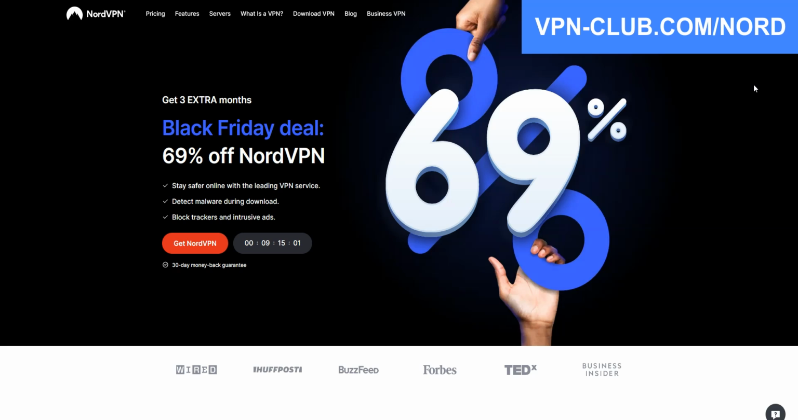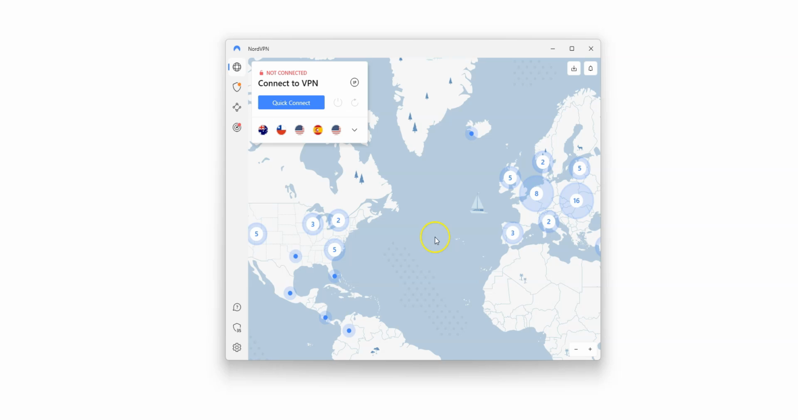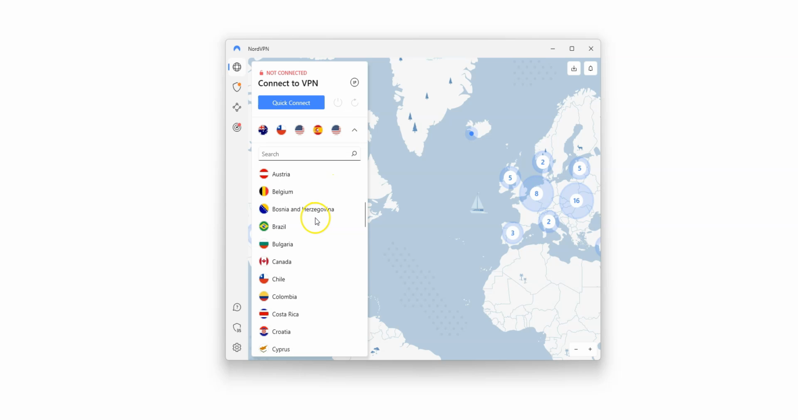NordVPN is a secure, reliable and fast VPN available on Windows, macOS, iOS, Android and more. They have over 5,900 servers in 60 countries. Here is the app, which is quite nice. You can connect to a VPN server from the map or from this menu on the left. Like ExpressVPN, NordVPN is very effective for unblocking TikTok in Nepal.